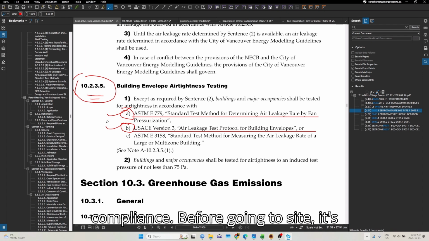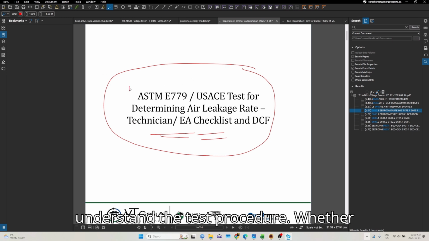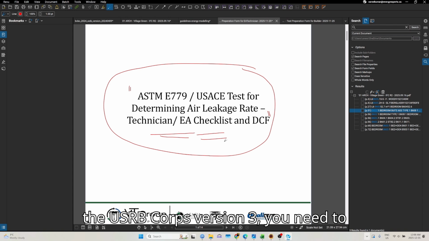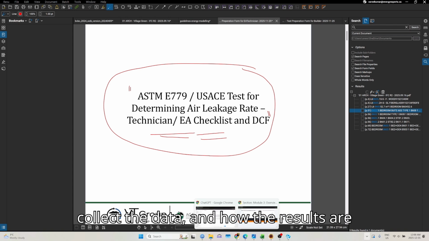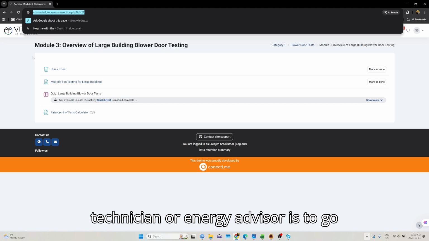Before going to site, it's very important to plan ahead and understand the test procedure. Whether you're following ASTM E779 or the U.S. Army Corps version 3, you need to know how the testing is done, how to collect the data, and how the results are reported.